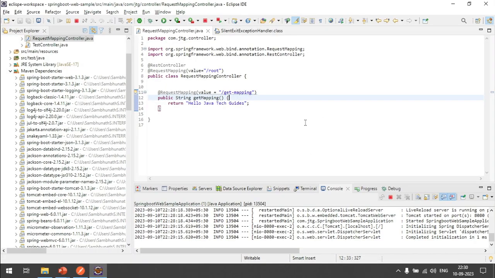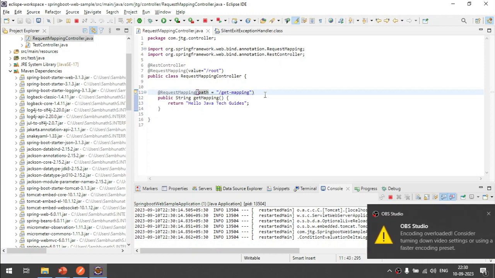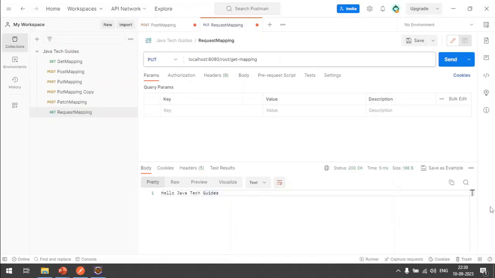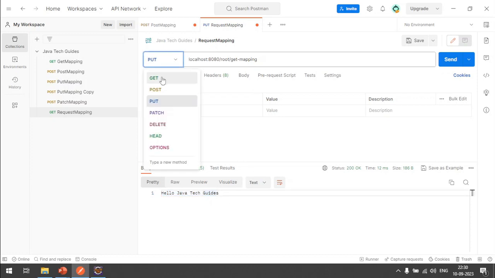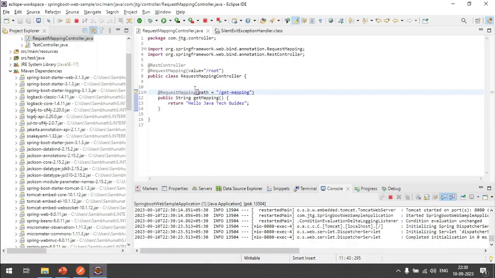So now this is the value attribute. Let me change it to the path attribute. So the value is the alias of path. So it does the same thing that path does. So let me hit it. So now we have the same result here. So that also works for get. So we have covered the path and value attributes.